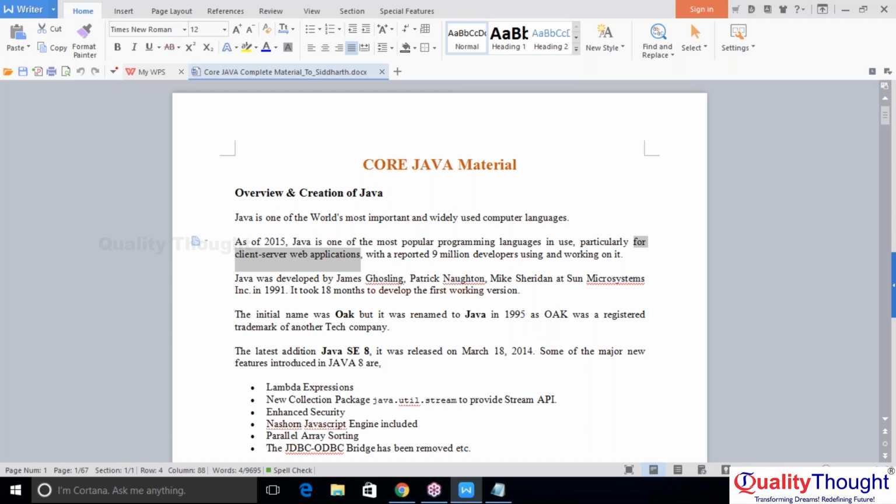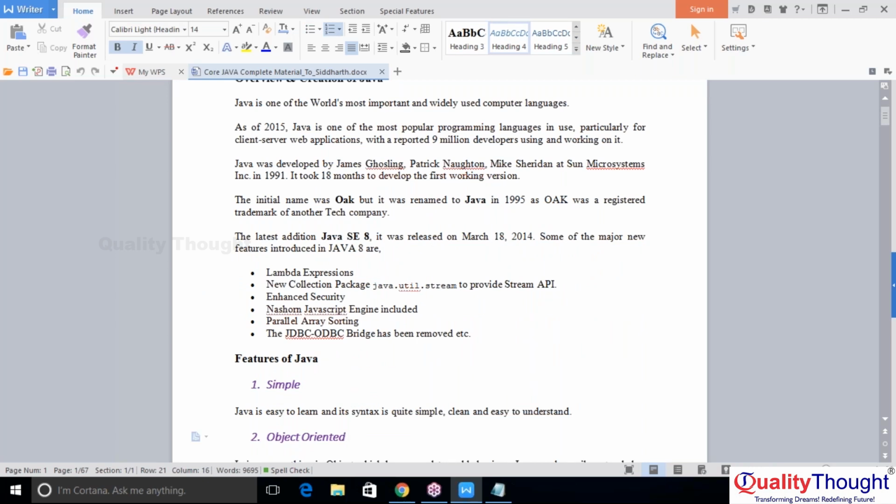Java was developed by James Gosling, Patrick Naughton, Mike Sheridan at Sun Microsystems. So this is all the theoretical part. I don't want to go in depth about this because there is no use in all these points, but we need to know what is what from the origination point of view. Due to that reason, I have written all these things. At this point of time, I want to explain one concept, Java SE 8. The latest edition is Java SE 8.